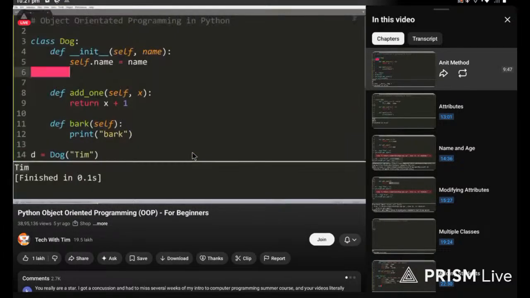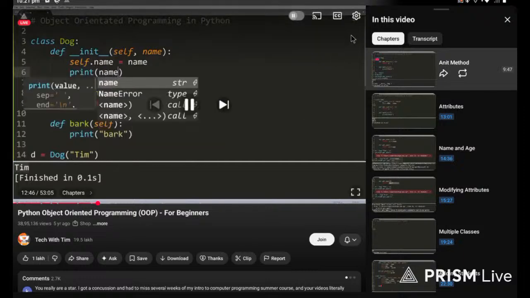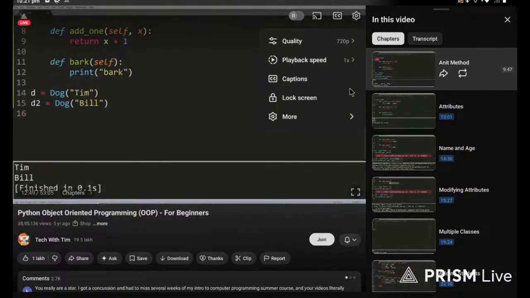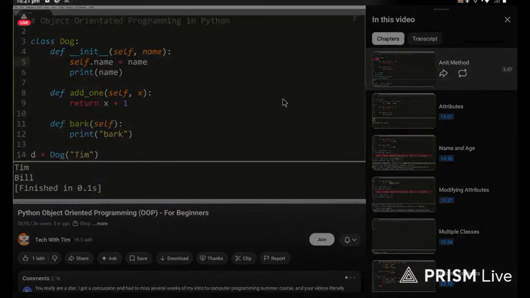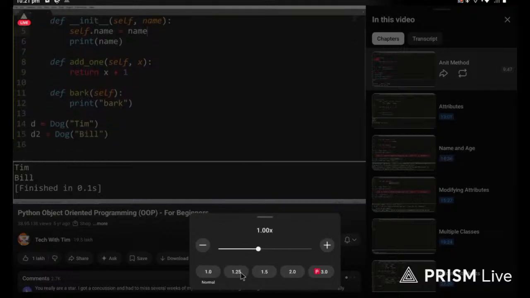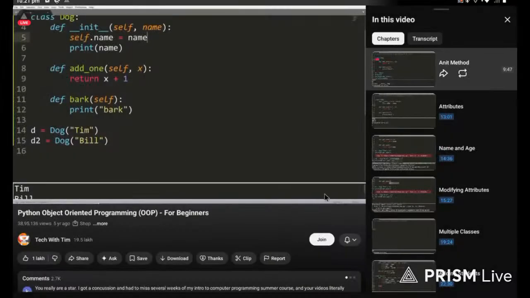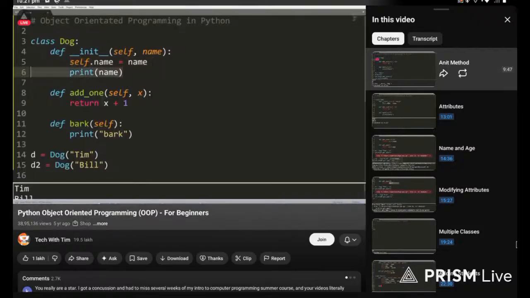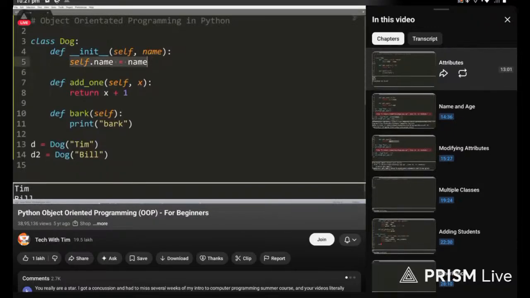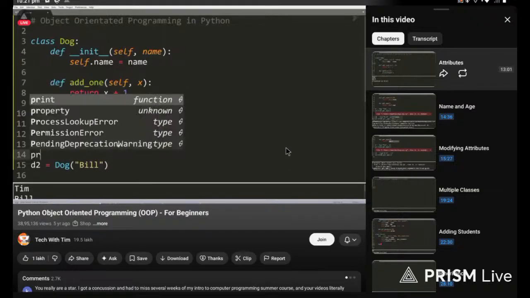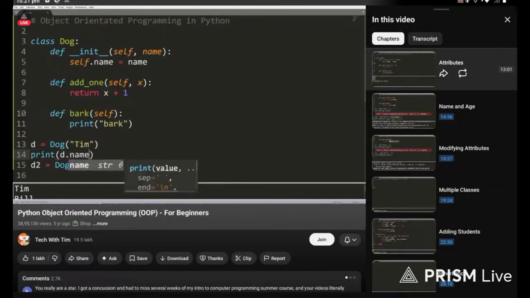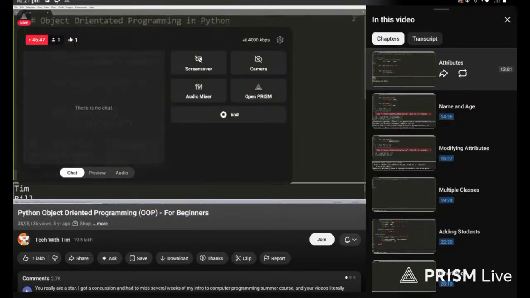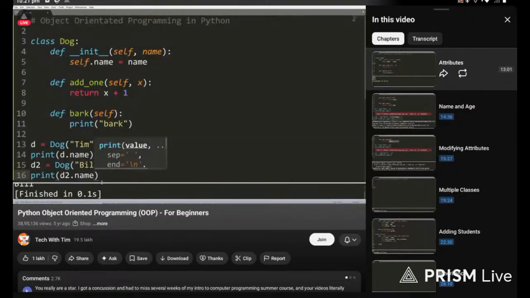We'll do the print statement again. So we'll say print name just to show how this works. And here we get Tim and we get Bill. So we actually have two different dog objects now, one named Tim and one named Bill, and they both store different names inside of their instance. The point of this attribute is that it's stored permanently for each specific object. So I can go down here and print d.name after that's defined, and print d2.name like that. And when we look here, we can see that those names get printed.